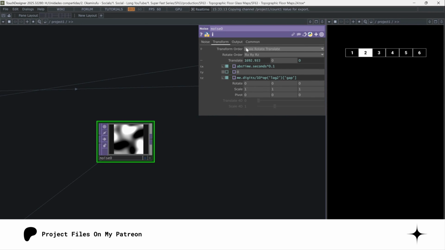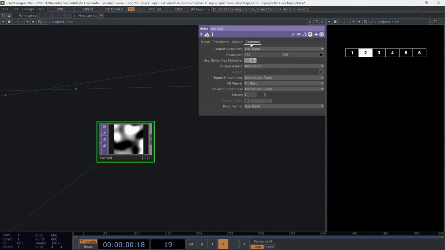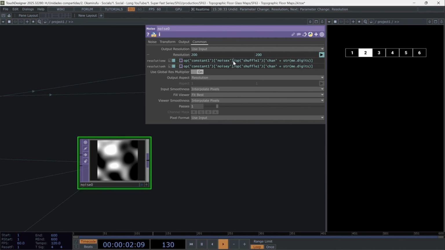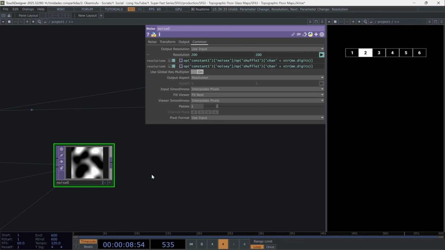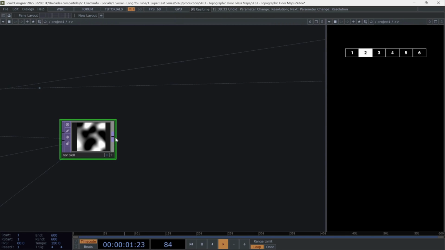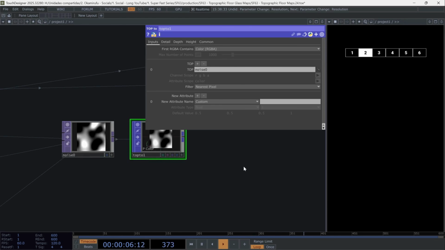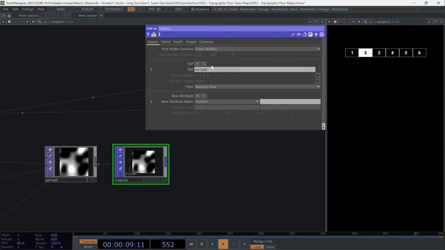Now for the resolution, we will also use another simple calculation. This is dividing the constant values in x and y and dividing that value by the second shuffle active channel and adding the operator digit. Since this operator's digit is 0, the values stay as they were. But when we create the copies, these values will change. Let's convert this to points. Create a top to pop, and point it to the noise top to get color information.